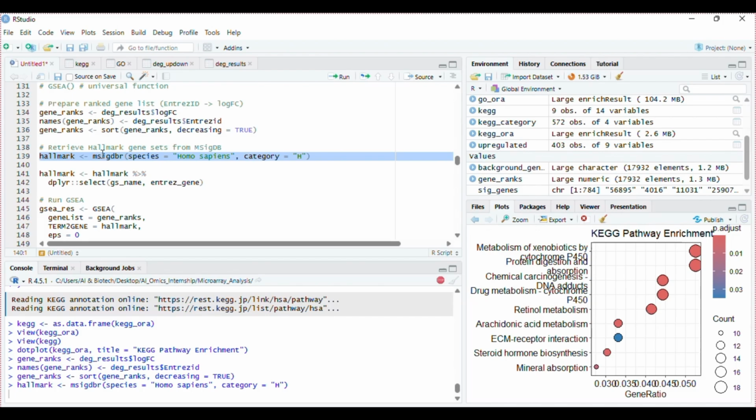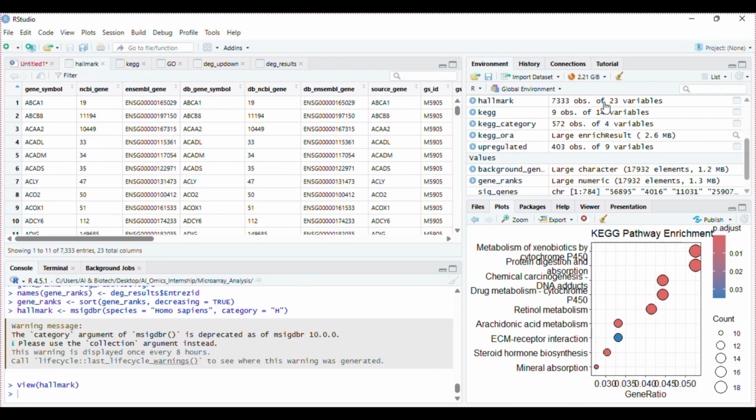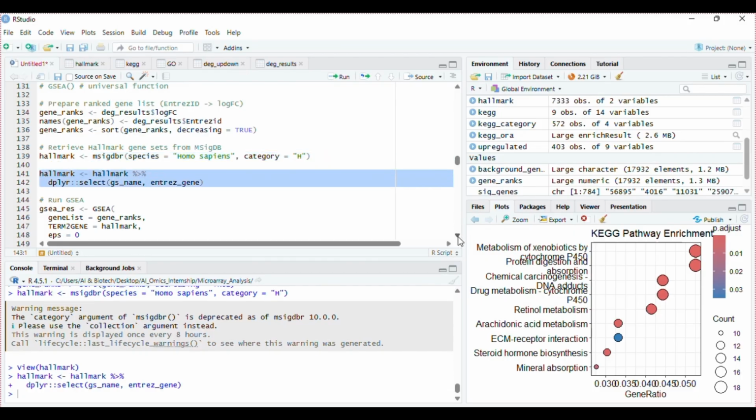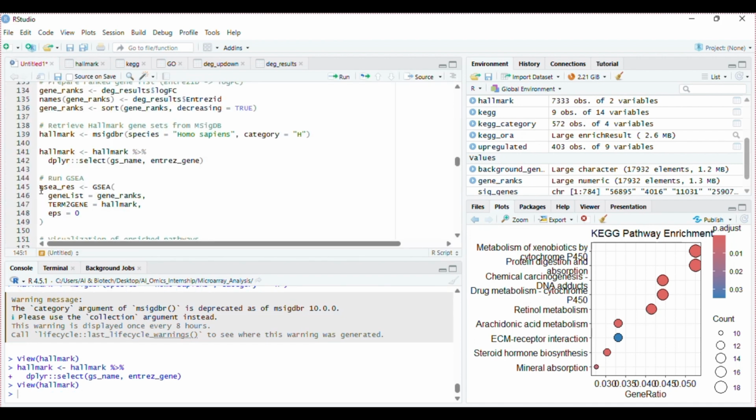So let's retrieve the hallmark gene set from the database. You can manually download the list from the database as well. Here we need a data frame with two columns only, Entrez ID and gene set name. Now we can perform gene set enrichment analysis using this GSEA function. Here our geneList is equal to the gene rank, the Entrez IDs of our dataset, and TERM2GENE equals hallmark, that is our hallmark gene set from the MSigDB database.